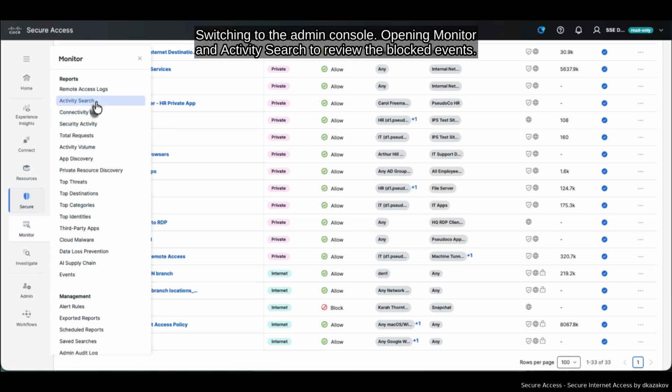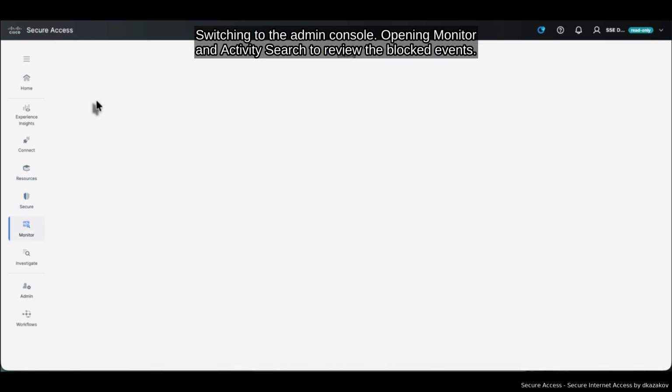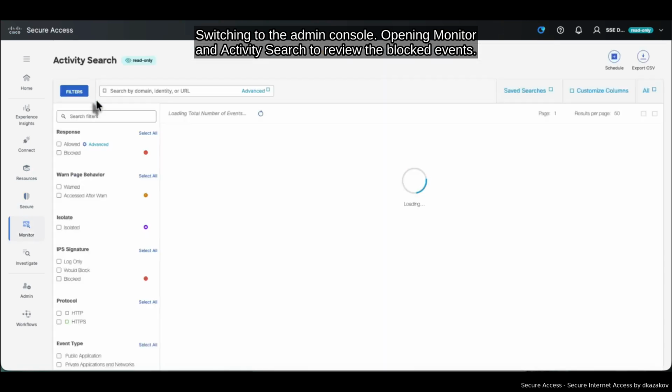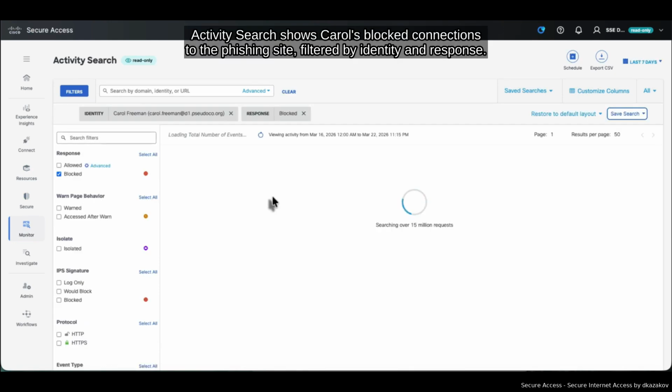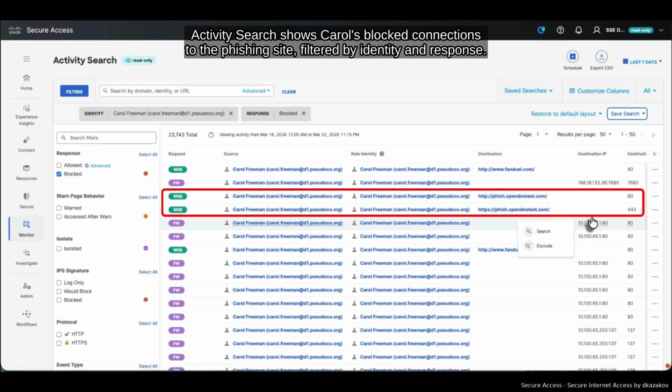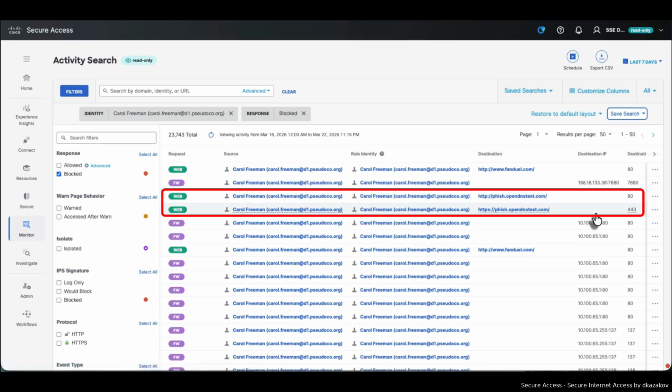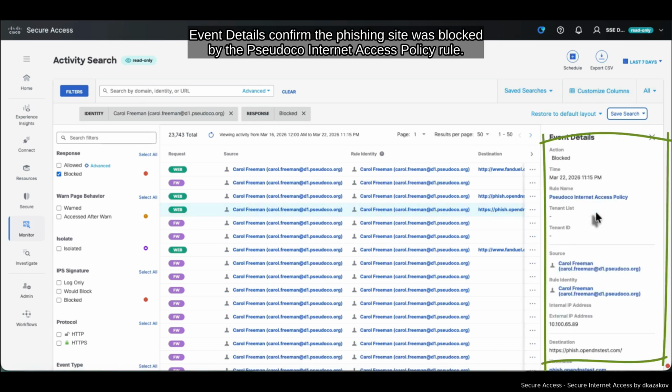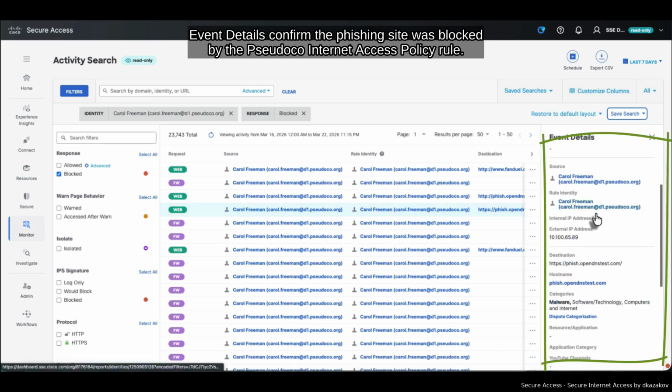Switching to the admin console now, opening Monitor and Activity Search to review the blocked events. Activity Search shows Carol's blocked connections to the phishing site, filtered by identity and response type. Event details confirm the phishing site was blocked by the pseudocode Internet Access Policy rule.